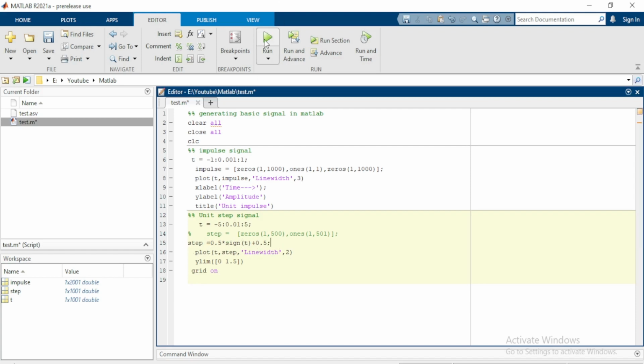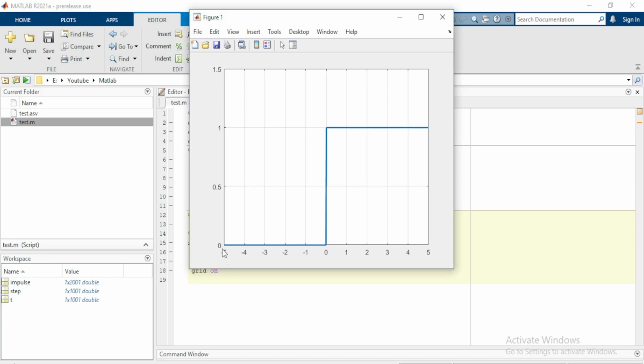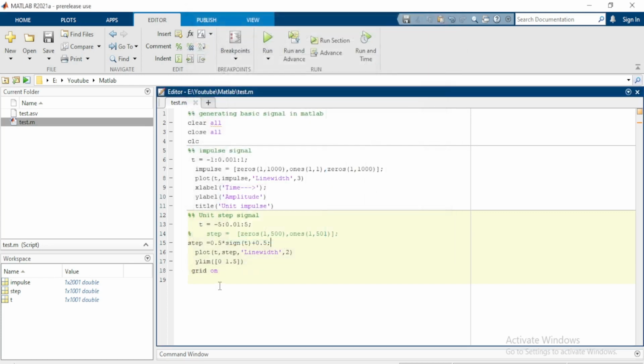So let's run this program. You can see the similar graph which we plotted in the previous method. This is -1 up to 0, and after 0 this is 1. This is the unit step function. This is the first method, and here you can write a comment, second method.